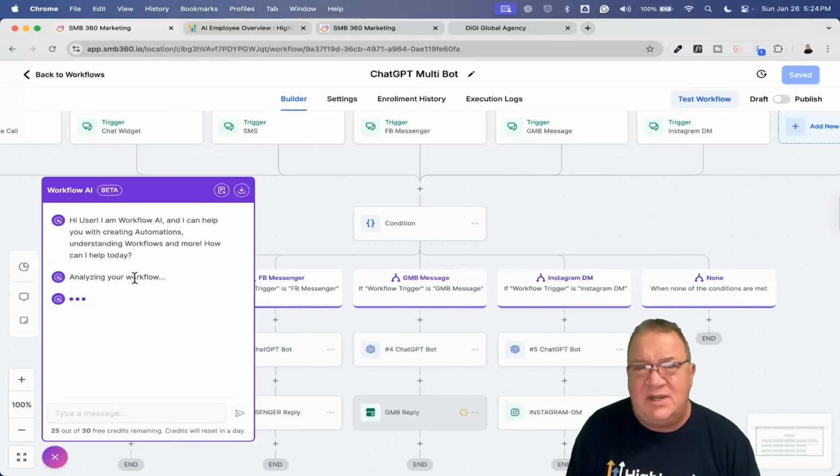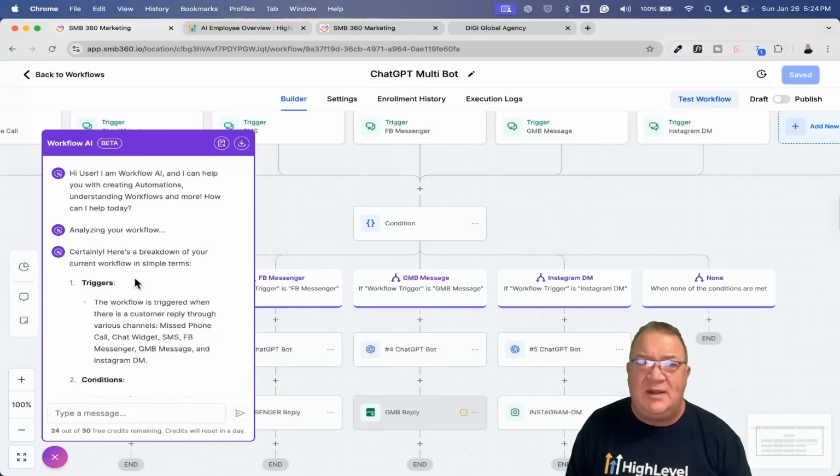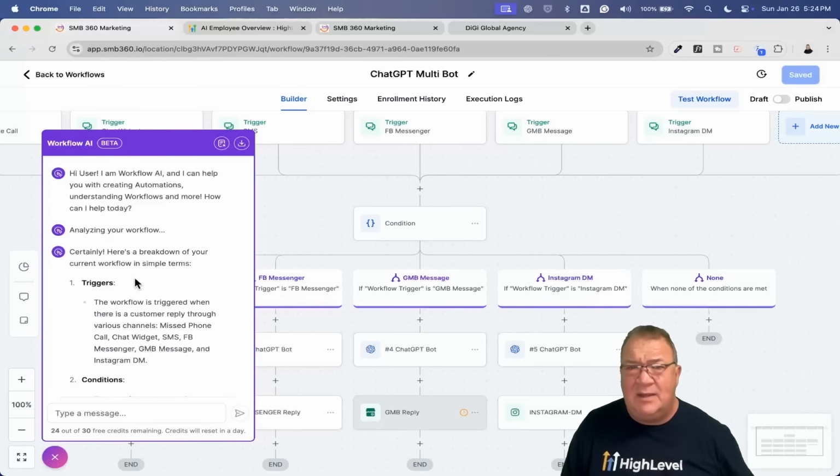So right now what the workflow AI is going to do is read it and at least tell you what this workflow is doing. So if you ever get a workflow in a snapshot and you don't know what it is, or if it's long and complicated, rather than going through and looking at every step, maybe you could come in here to the workflow AI and just say, what does this thing do?